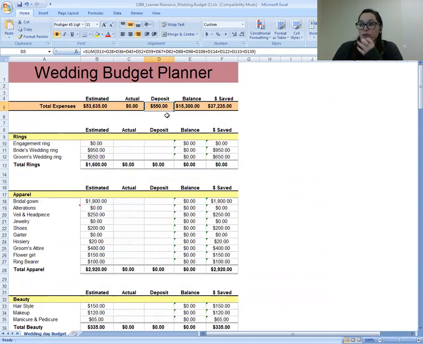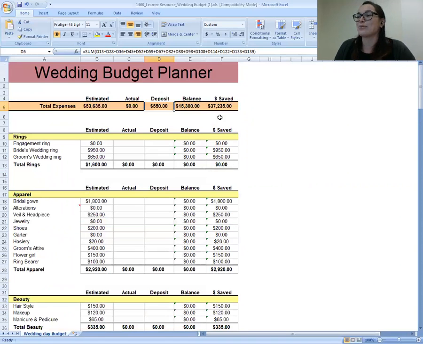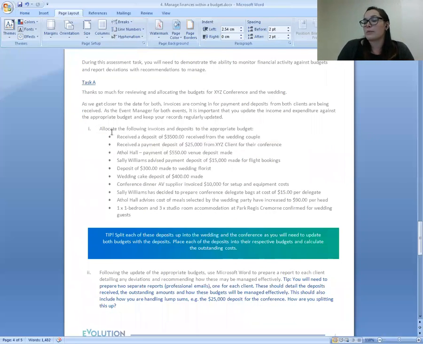The deposit column you'll need to update as well to show how much deposit has been made now, to show what the new balance is and how much they've saved. You won't need to update the saved one, but you really want to make sure that your estimated has been updated, your deposit has been updated, and your balance has been updated, to make sure that those all flow and are accurate readings of what's going on in your actual budget. So just making sure that you're carefully placing each of these into a deposit column.